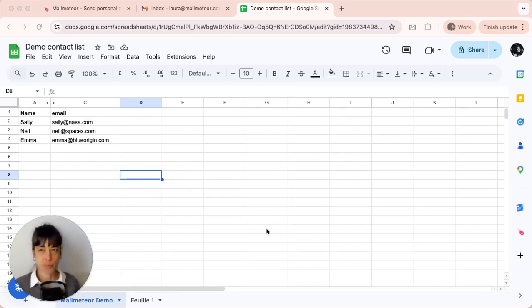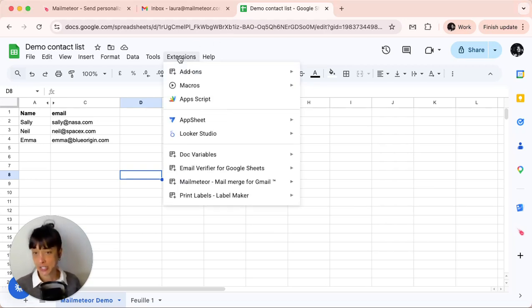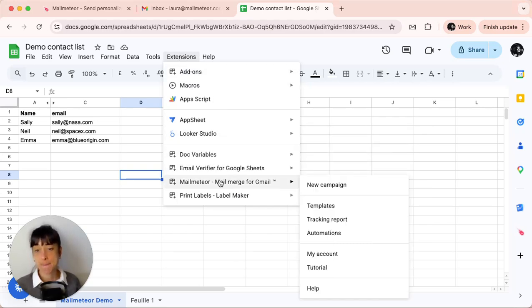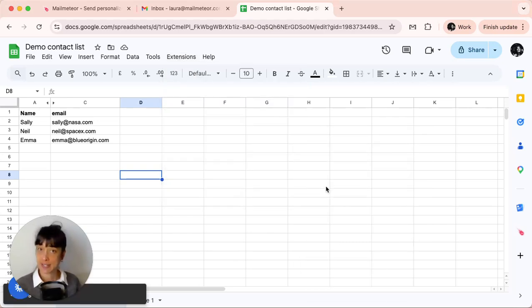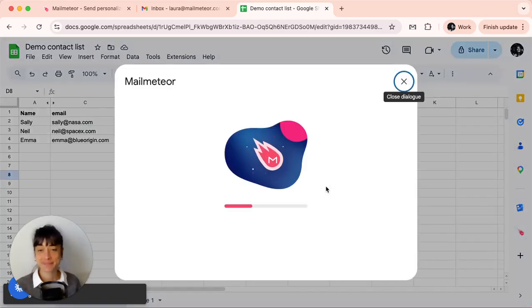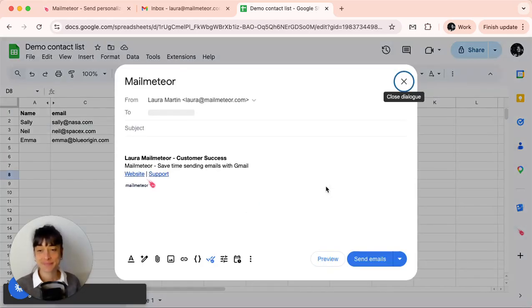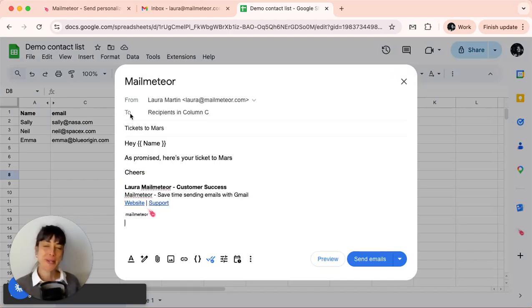So, I have my spreadsheet ready with my contact list and I've already drafted my template. Now I need to click on extensions and then select Mailmeteor and then new campaign. Okay, so I've prepared my template, got my email, got my subject line, and to is going to recipients in column C. Great. Now what I want to do is click on preview just here.